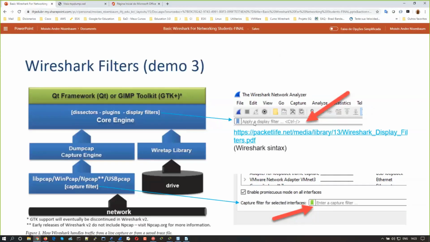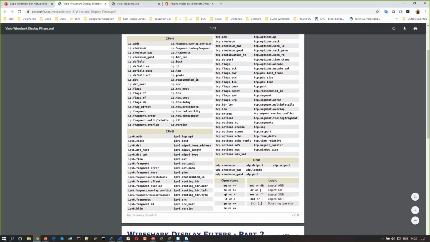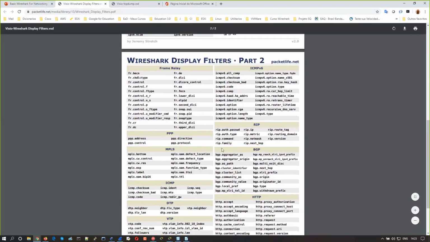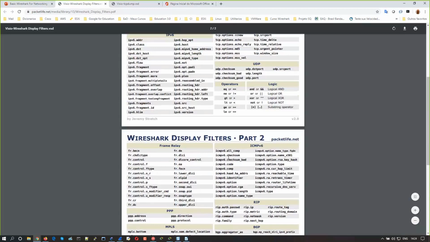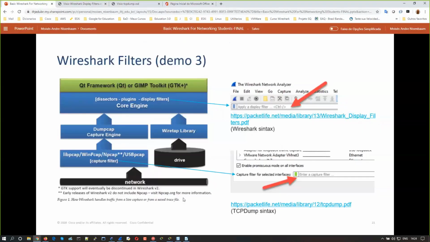So, and now here, when we enter the capture view or open a file, we can access the display filter that will filter what is shown on the screen. Okay, and this is a sheet of keywords that you can use in this filter. Okay, so let's demonstrate this. Let's capture some traffic.